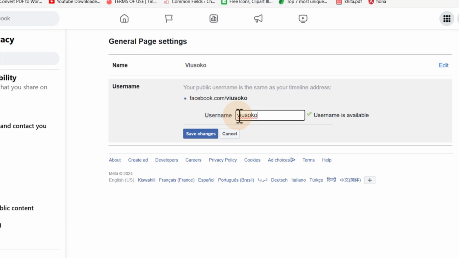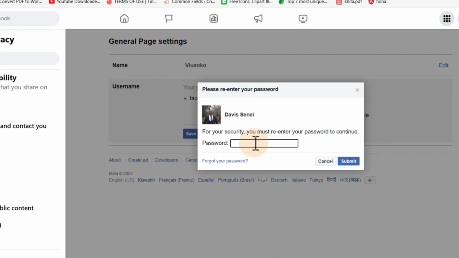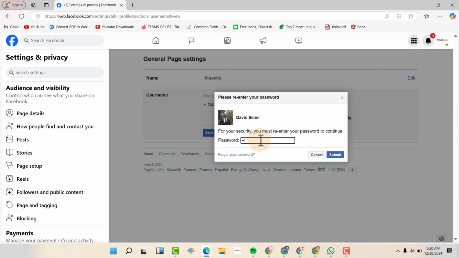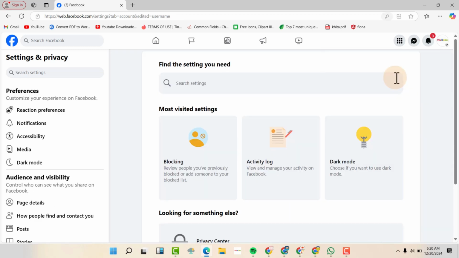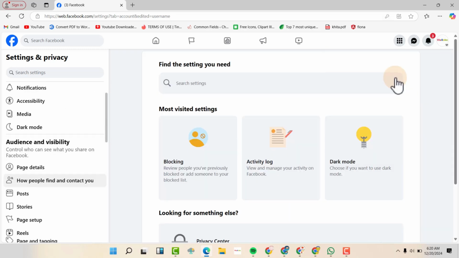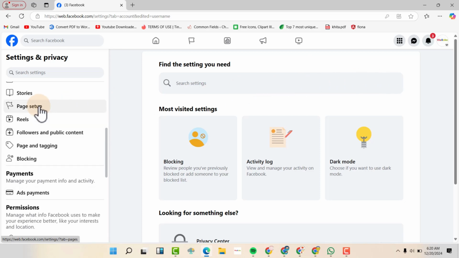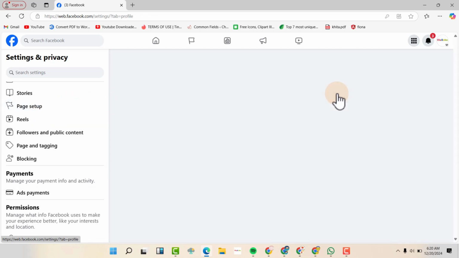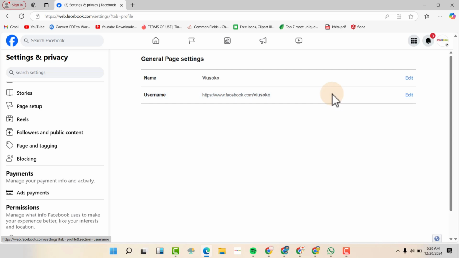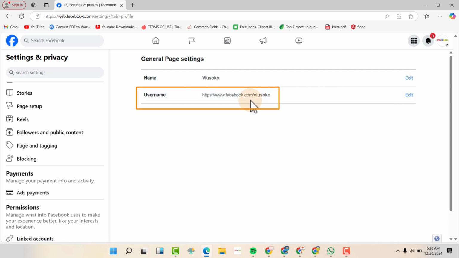And fortunately, the name is available. If it's not available, then you're going to see it's not available here. So you're going to save the changes. And now you're going to put the password. And just like that, your name will be updated. So if you go to our page again, setup, then we look at it, you can see that our link has been updated.